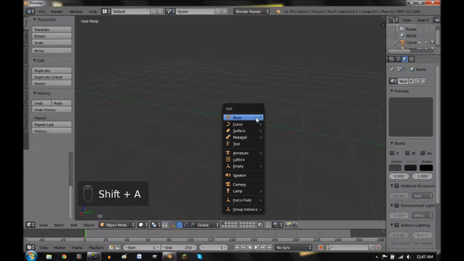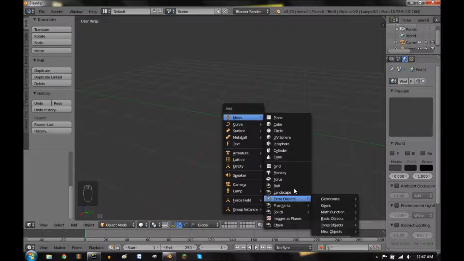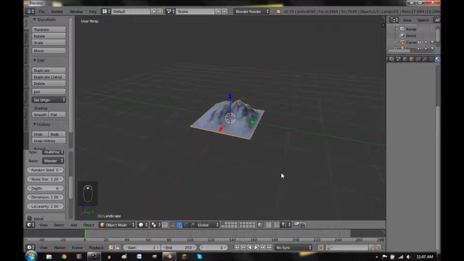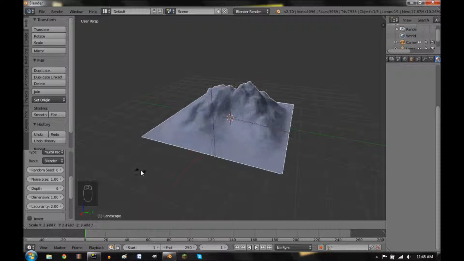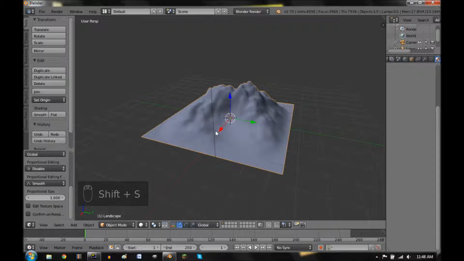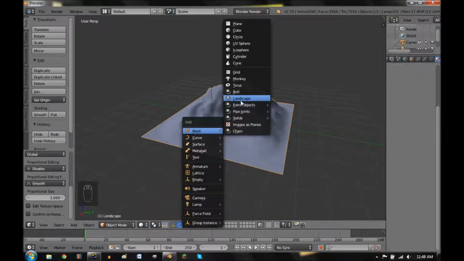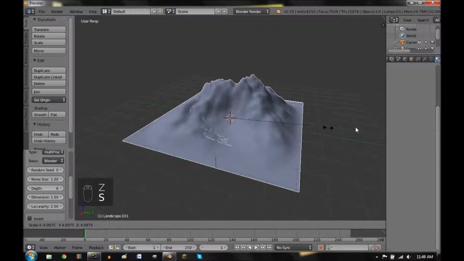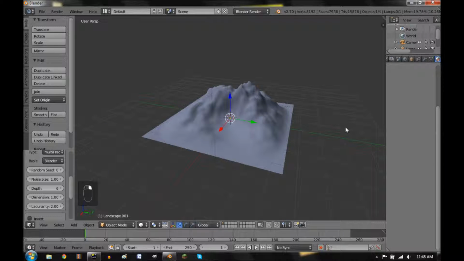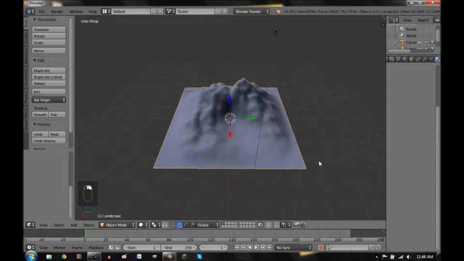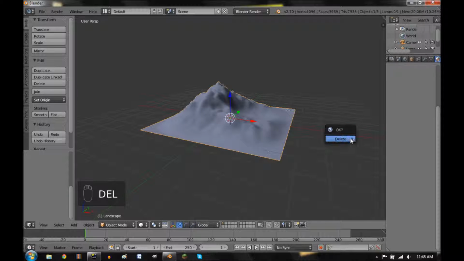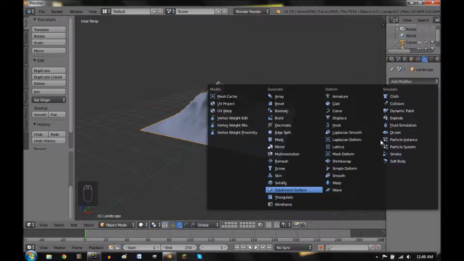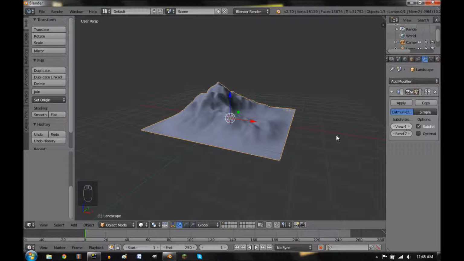I'm going to do Shift A, mesh, landscape, and that gives you, I don't know if it's randomized or not. Shift A, mesh, landscape. Might be randomized. Yeah, I don't think it is. But if you just wanted a basic land, you do that. You do subdivision surface, add modifier, subdivision surface. Make it more HD and scale it up to whatever you want.